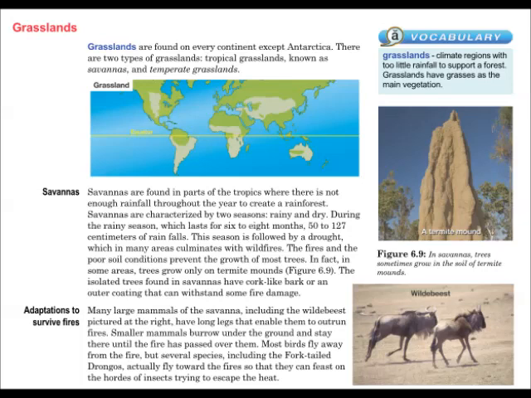The fires and the poor soil conditions prevent the growth of most trees. In fact, in some areas, trees grow only on termite mounds, figure 6.9. The isolated trees found in savannas have cork-like bark or an outer coating that can withstand some fire damage. Many large mammals of the savanna, including the wildebeest pictured at the right, have long legs that enable them to outrun fires. Smaller mammals burrow under the ground and stay there until the fire has passed over them. Most birds fly away from the fire, but several species, including the fork-tailed drongos, actually fly toward the fire.